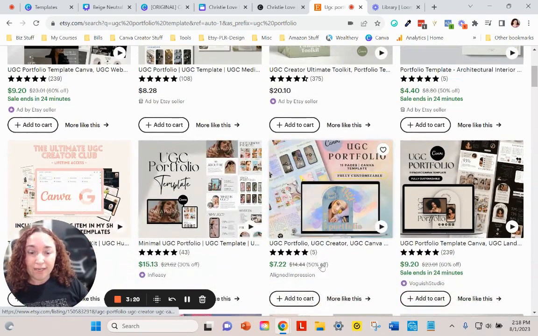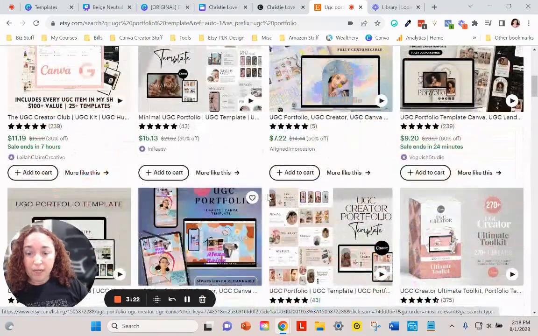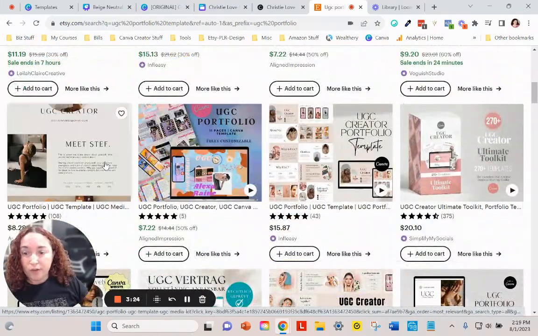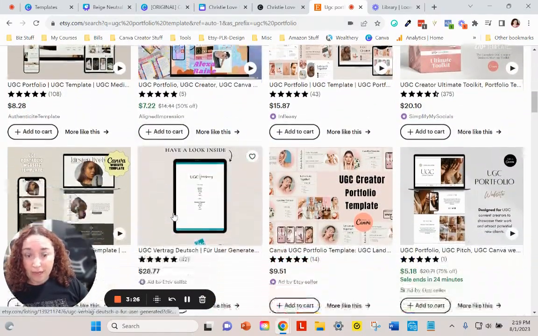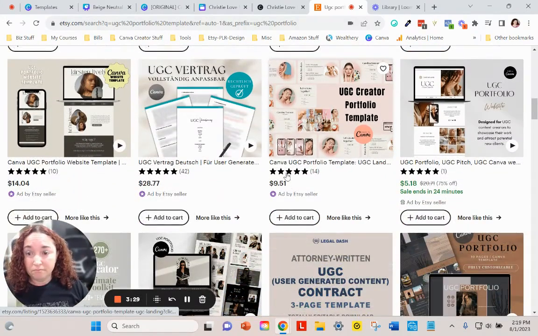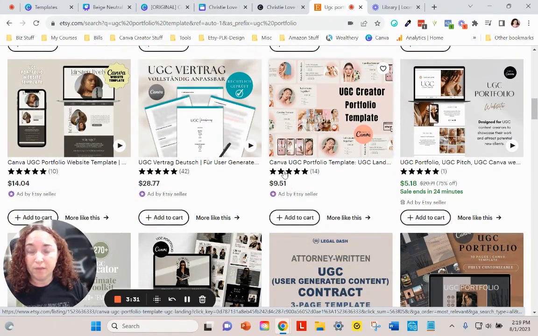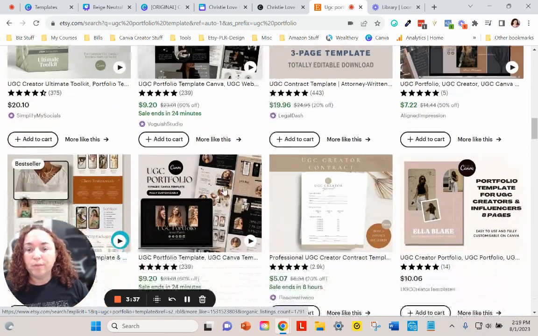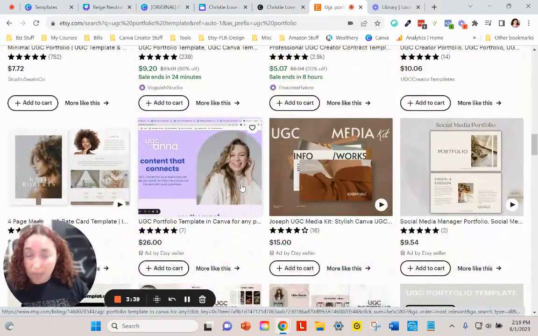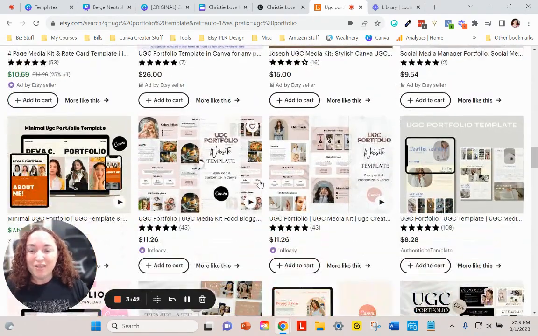I mean, you've got one for like $7, $8 or less. You have all these different kinds, and depending on if you want something more minimal or something bright and pink and girly looking, or you just kind of want something more artistic, you are bound to find one here that is going to suit you.